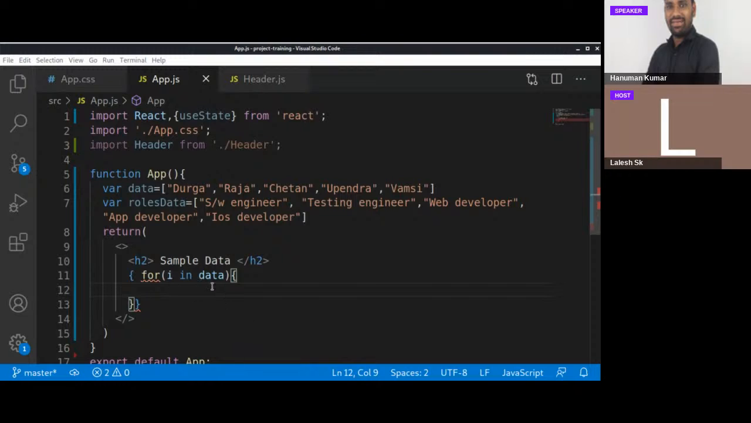For i in data, so what do we have to do? Yes, we are not able to use any kind of looping concept in the return statement, because the return statement returns only a single value, right? Okay. This is not possible.